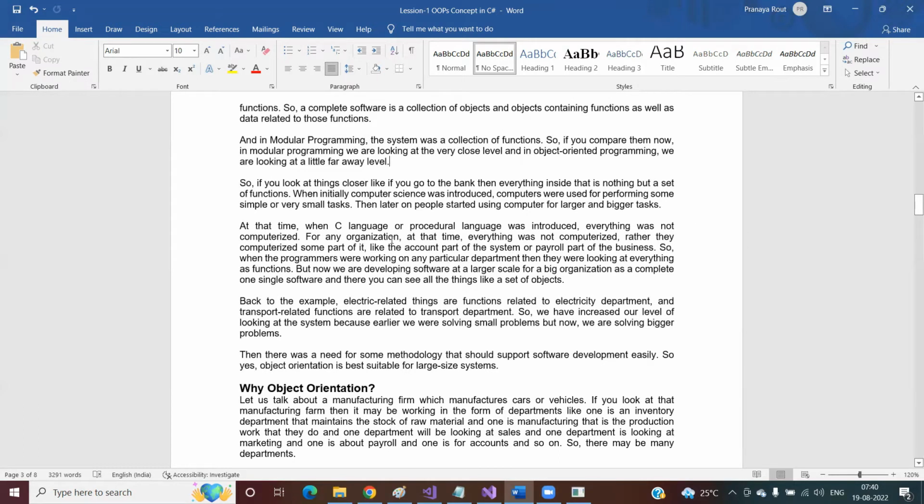So when the C language or the procedural language was introduced, everything was not computerized, right? Everything was not computerized means what? For any organization at that time, they computerized only some part of it. Suppose one organization has many different departments, but they have computerized only one department, like the account part or the payroll part of a business. They designed some software to manage the account part, or some software to manage the payroll part of the business, right? So everything is not computerized, only part of a business is computerized.